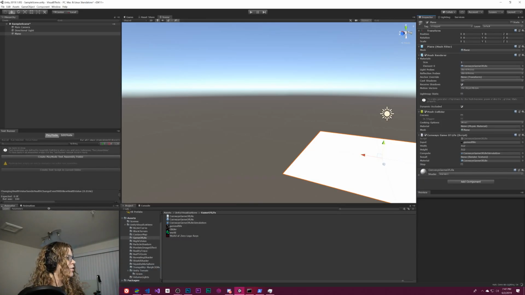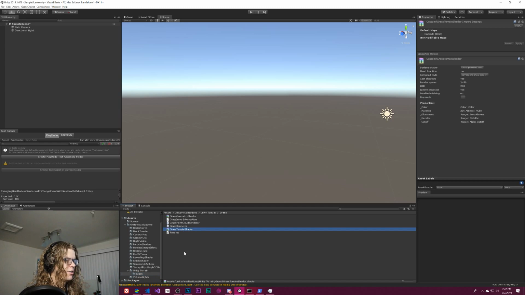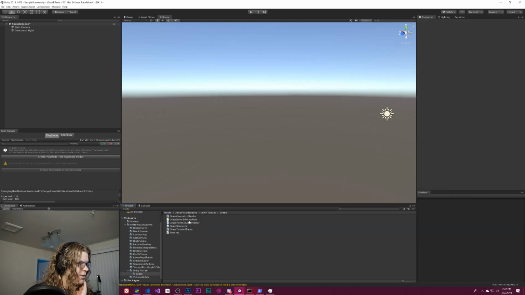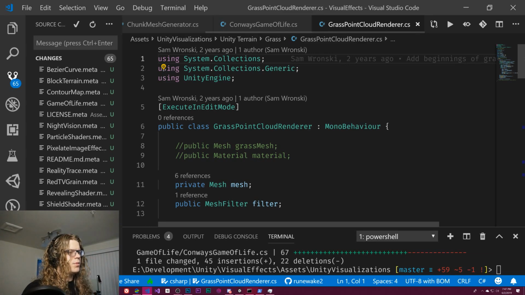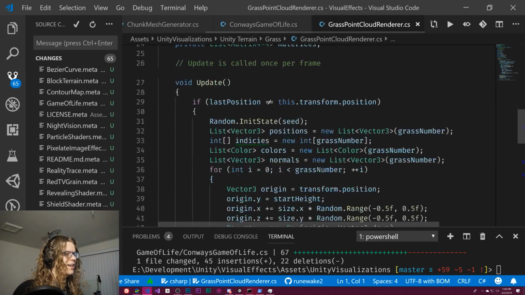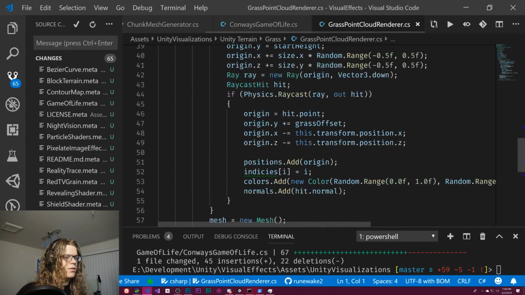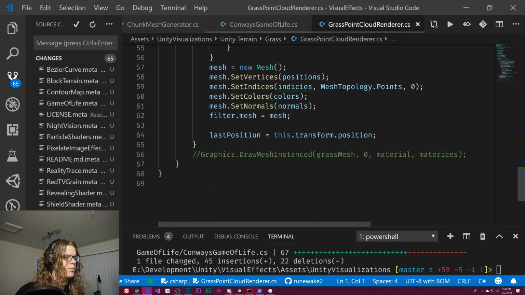So let's go check that out. The grass render is under the terrain stuff. We have this. And which script did they say it was in? Grass point renderer cloud. Or grass point, yeah, point cloud renderer. And so we have positions.